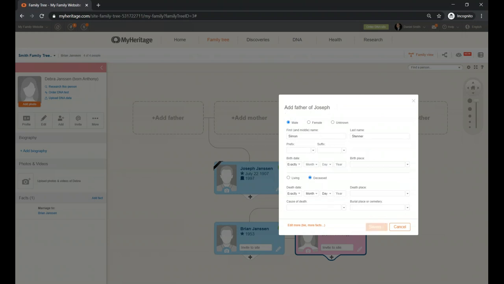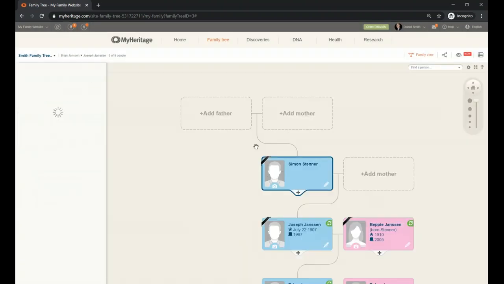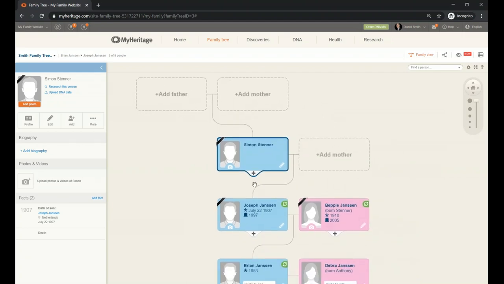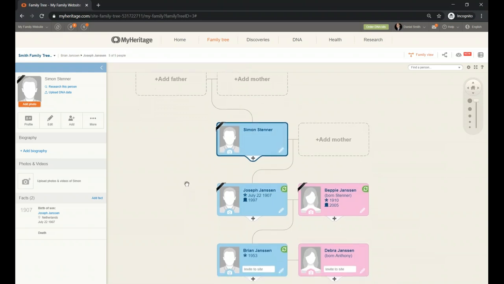So all I need to do is to click that person as deceased, and you can see that automatically and always the incentivizer cards are going to appear above the last generation on your family tree.